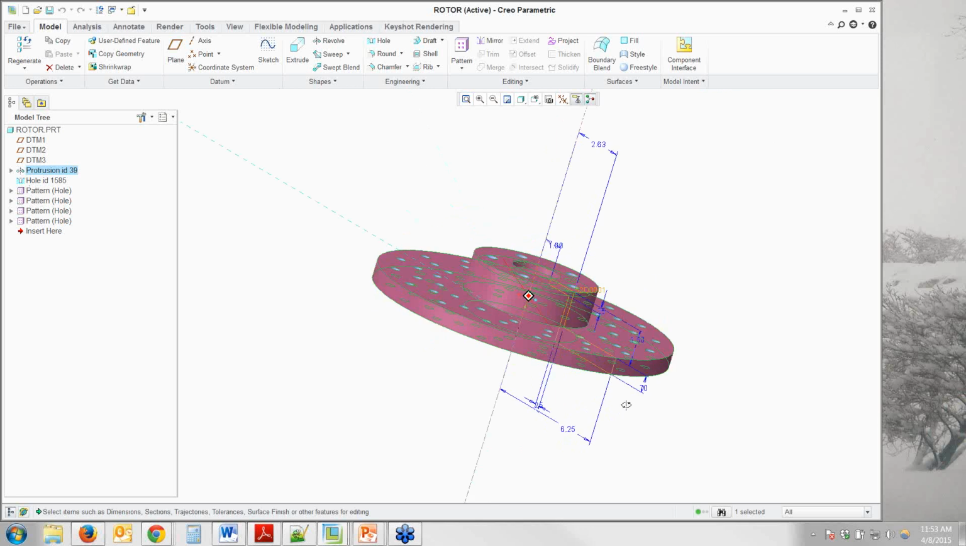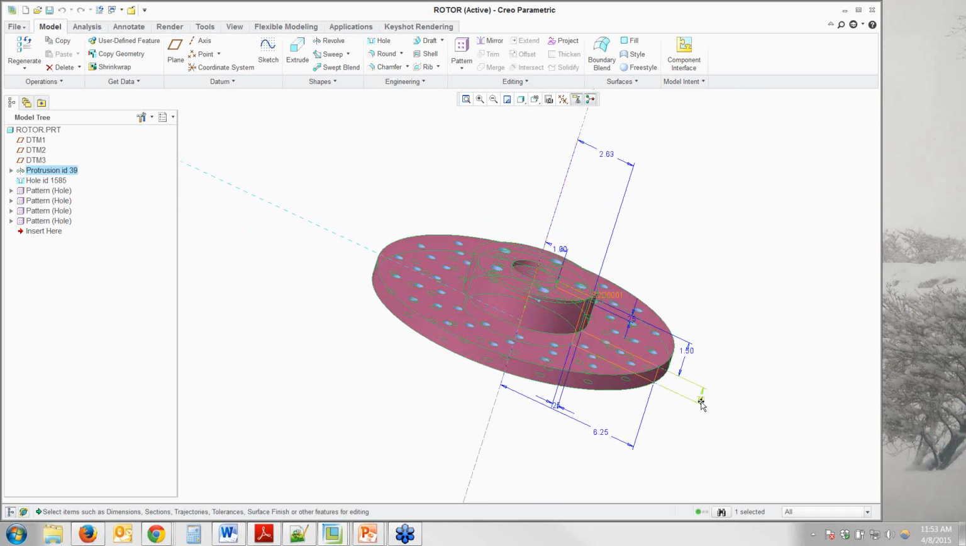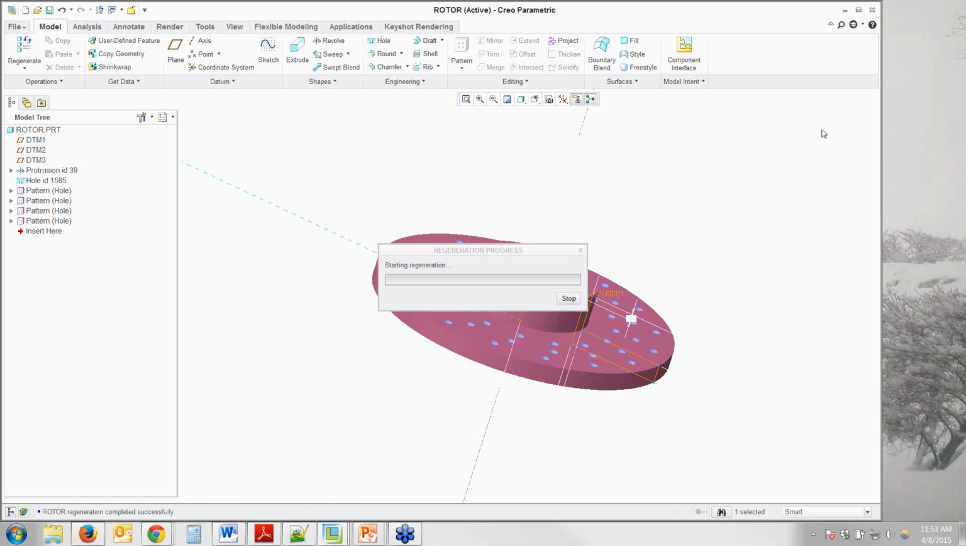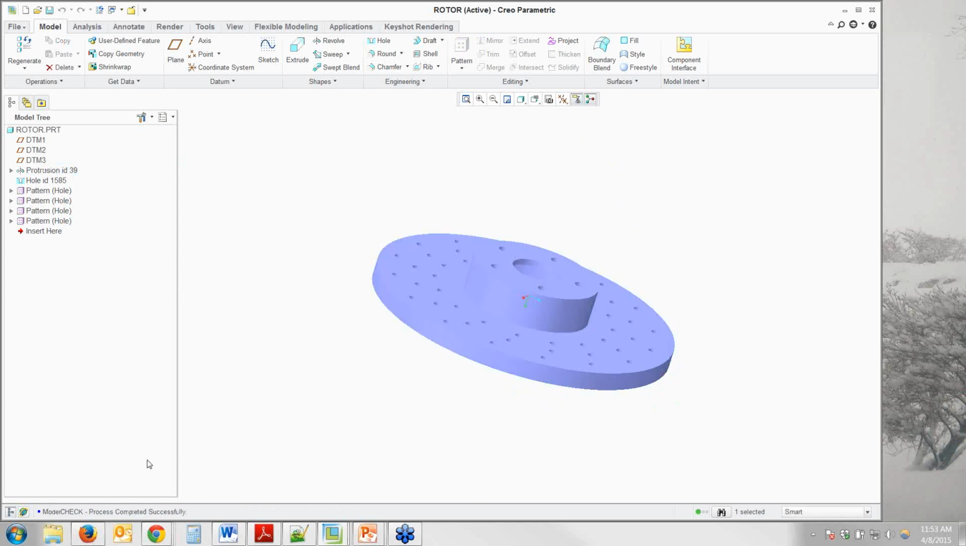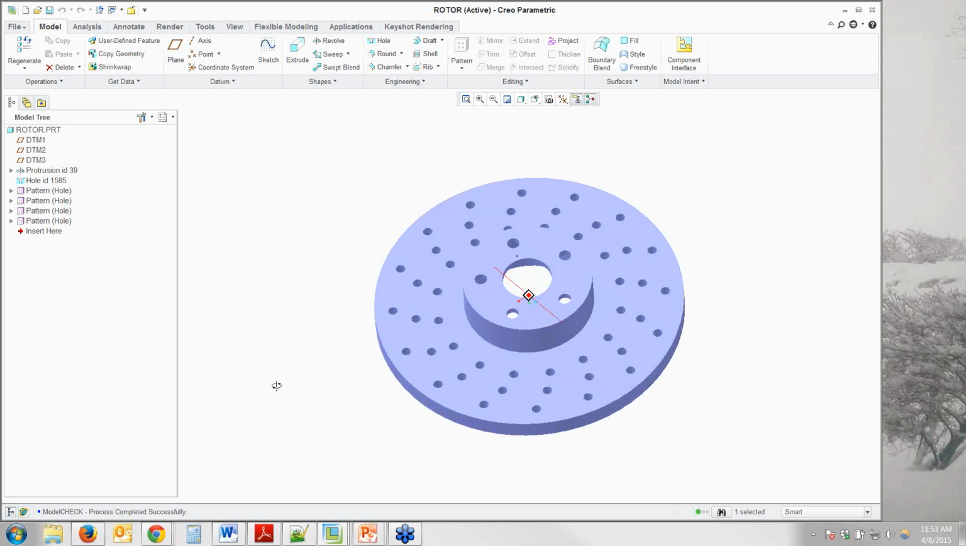And so in a case like this here, I'll take this model and say let's change that dimension. So we'll make that 0.75. And you'll notice whenever I regenerate, my message bar tells me model check process completed successfully. So it doesn't pull out the web browser, but basically it tells me in the background, whenever you regenerate it, I ran model check, the model looks okay, and so you can continue.